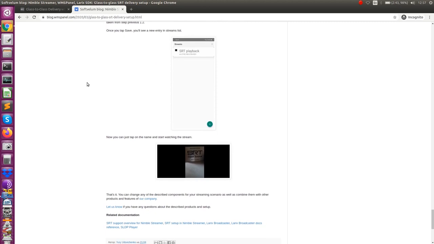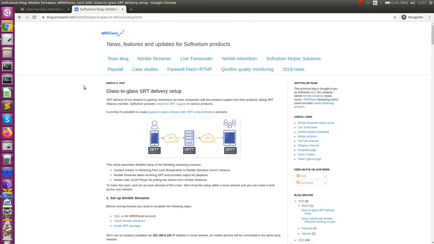It shows basic capabilities in terms of the streaming of SRT and probably will help you to build SRT delivery in your network.